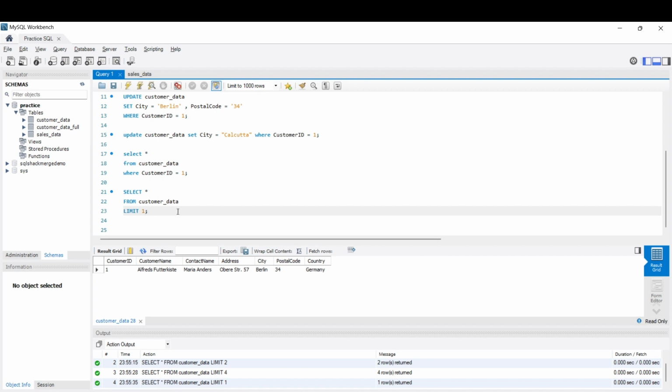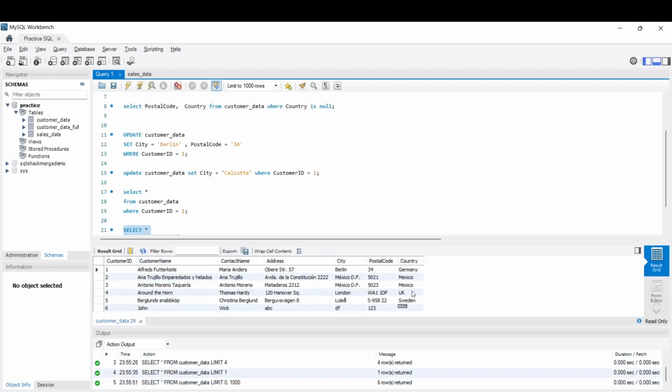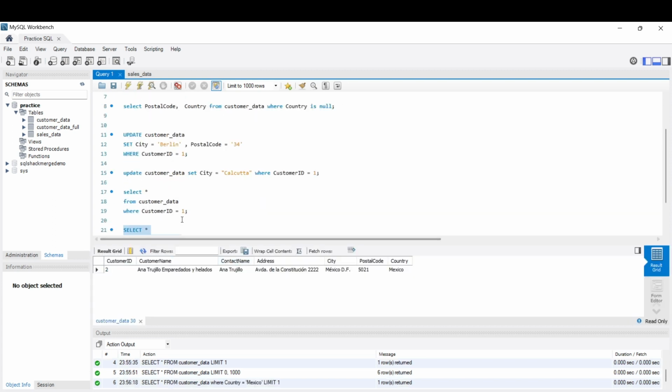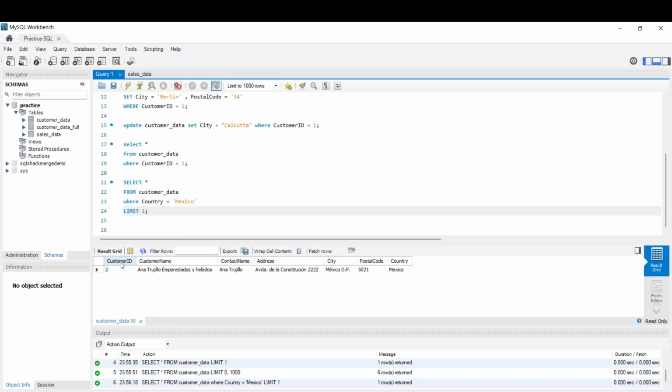Now let's try to use the WHERE as well. Let me first write this much: SELECT all from the customer data. So this is everything, right? And in the country column we have Mexico. So I will do SELECT all from customers LIMIT 1, WHERE country, I'll just copy paste it here, WHERE country is equal to Mexico. Now I will run this and see what happens. You see it is showing only 1 for Mexico, and that is the top one.